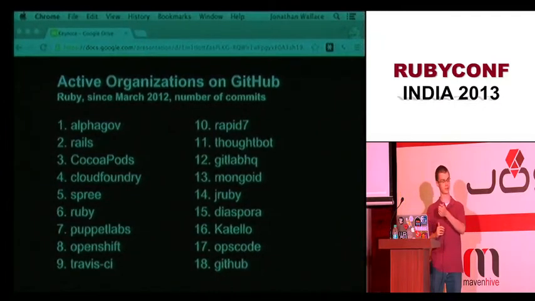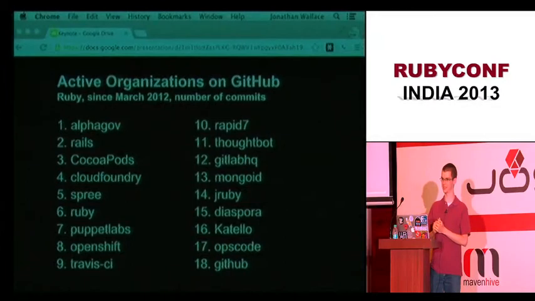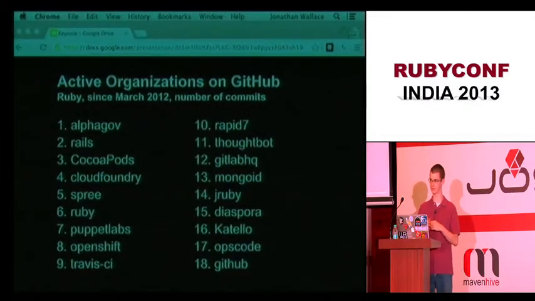Rapid7, does anyone know who Rapid7 is? Yeah, so Metasploit. Who went to the Metasploit talk yesterday? A few folks? So that's the organization that maintains Metasploit. And at least at some point, they claimed to be the biggest Ruby code base in one project. I'm not sure if that's still true.